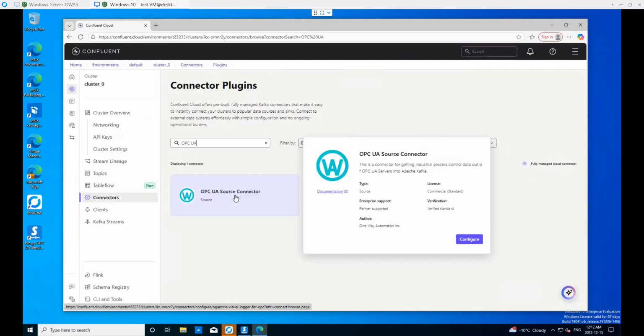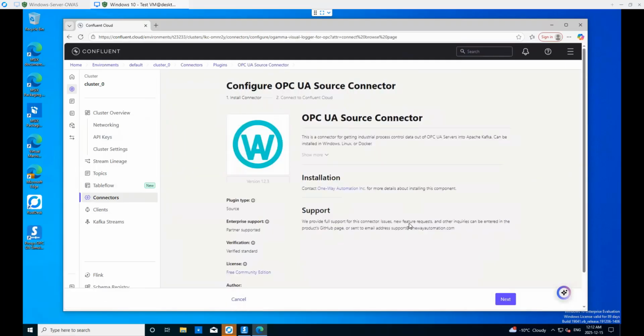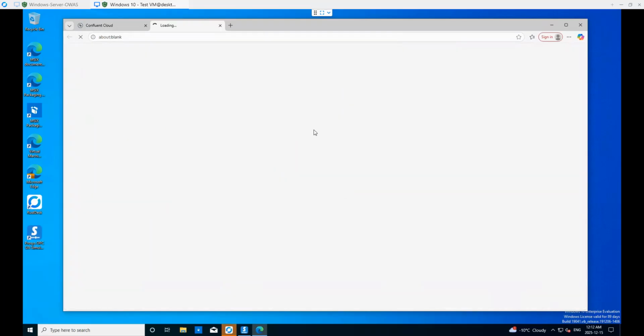connector. Rather, it's an independent application that you need to install yourselves, and Visual Logger for OPC can run on Windows, Linux, and in Docker, and also on ARM-based computers like Siemens IoT 2050. Here, if we click on Configure, there is a link to our website.